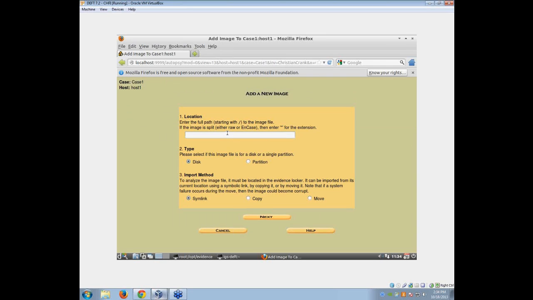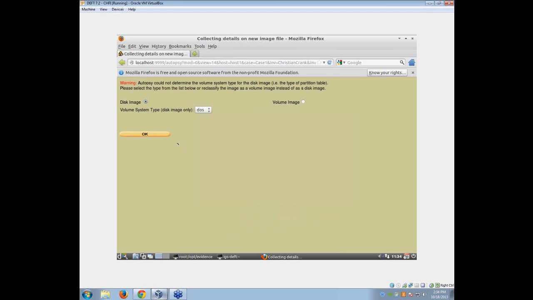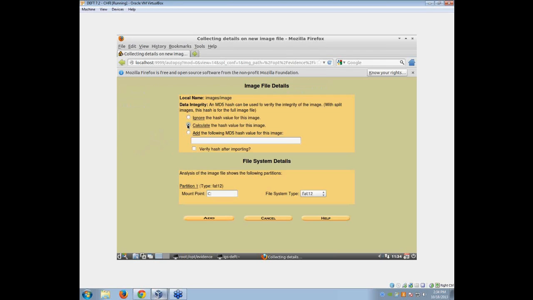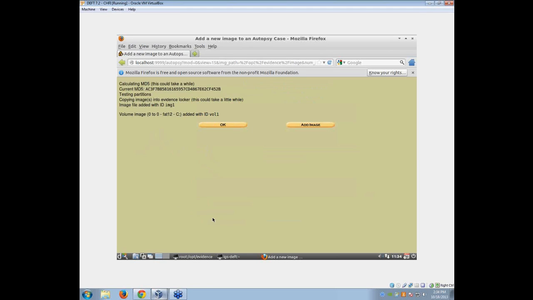You're going to put the location as /opt/evidence/image, and that's going to be a disk, and you're going to copy it, and then you're going to click next, and it's going to be a volume image, DOS. Click OK. You're going to calculate a hash, verify hash after importing, and you're going to click Add.